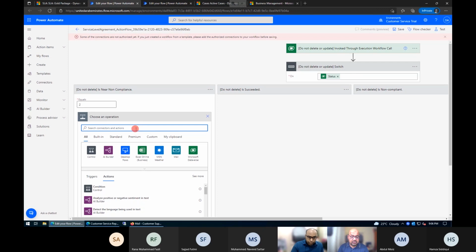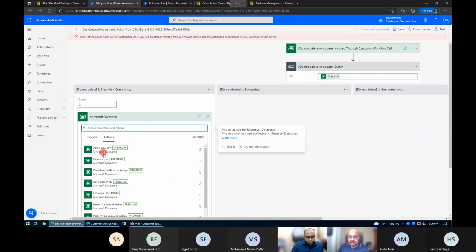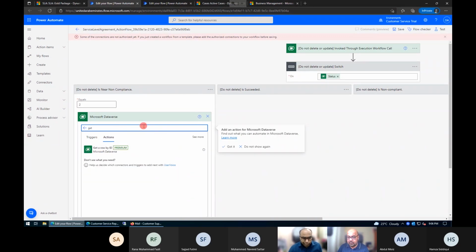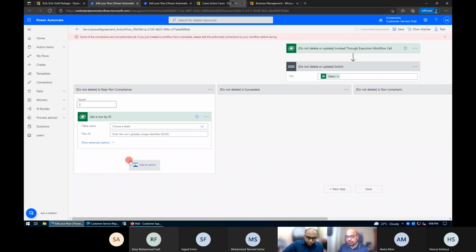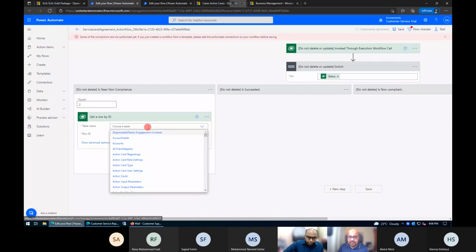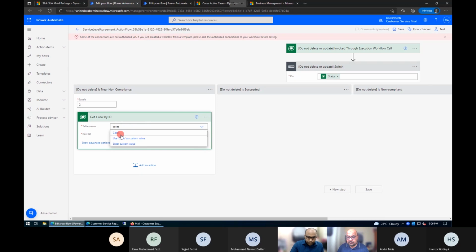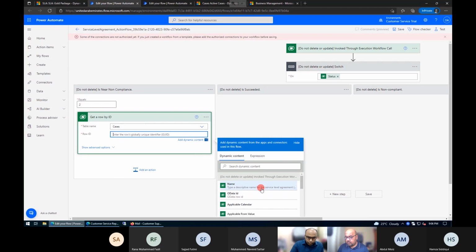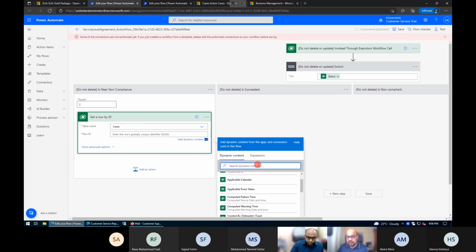So I'm going to click here to see the data words, and from here get record with ID, and I'm going to extract information because we are here in the SLA instance. So I'm going to look into the cases, okay, and here I'm going to pass the regarding objects, regarding ID.